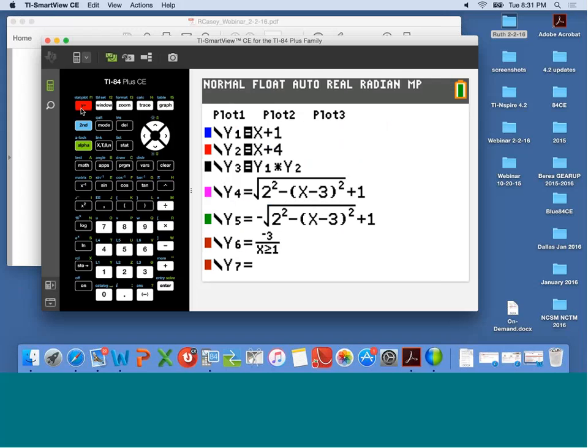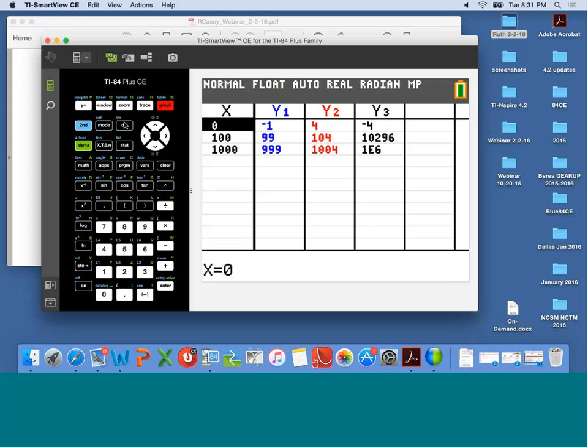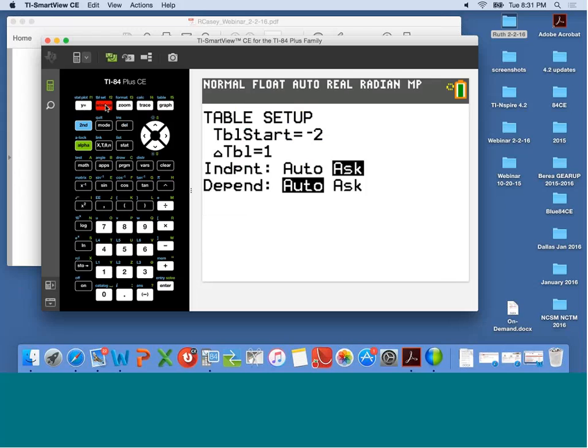Oh, wait, I said we would talk about what would happen if. What if I make this be x minus 1? How is it going to affect it graphically? How is it going to affect it algebraically down here when I get into y1 times y2? And numerically, if I look at an output of those, all right, we could still look at a table. I have it on ask, so let me put it back on auto.